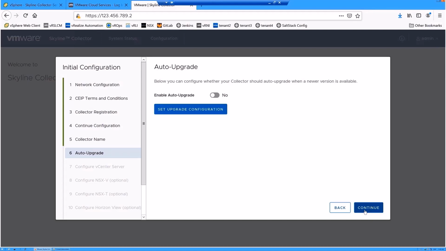First, you can manually upgrade your Skyline collector using the Skyline Collector Virtual Appliance Management Interface, the VAMI. Or two, you can automatically upgrade your Skyline collector by enabling auto upgrade within the Skyline collector. Enabling auto upgrade means that you no longer have to complete the manual process of checking for updates or manually upgrading your collector, and I highly recommend using this option here.